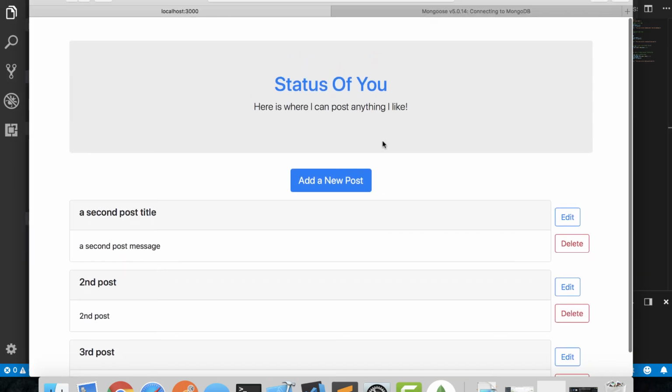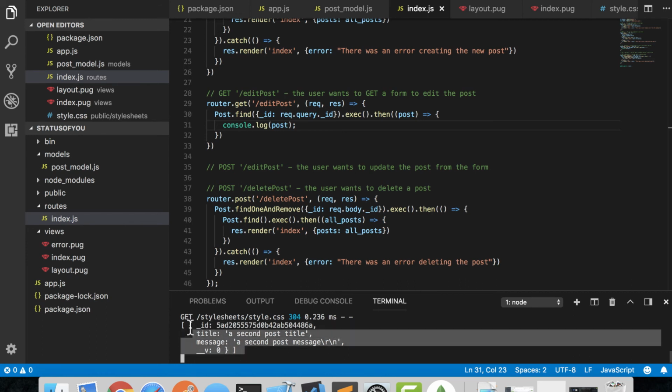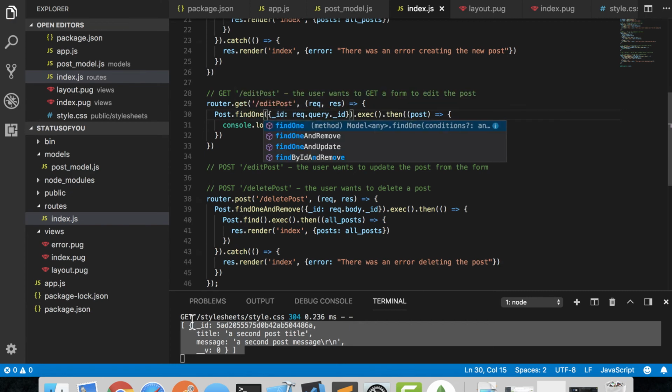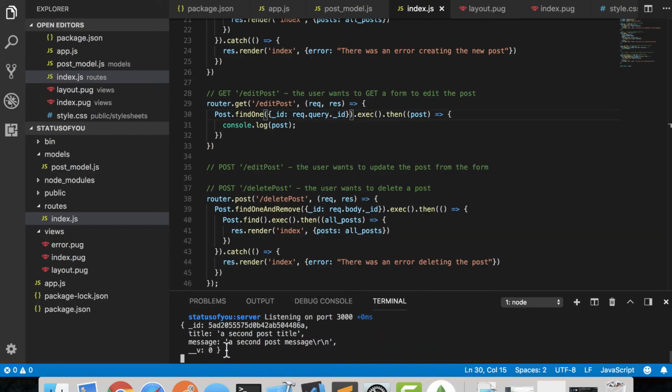So let's go to our browser, and right here we're going to reload, and then we're going to click edit. And it gets stuck loading. That's because we did not finish the response, but we should see right here the post that we found. And you notice this is an array, because this find method finds all the posts that match this. However, there's only going to be one because each ID is unique, so we could actually change this to findOne, and it will do the same thing. So now instead of getting an array, it just gives us a single object back, which is this single post.